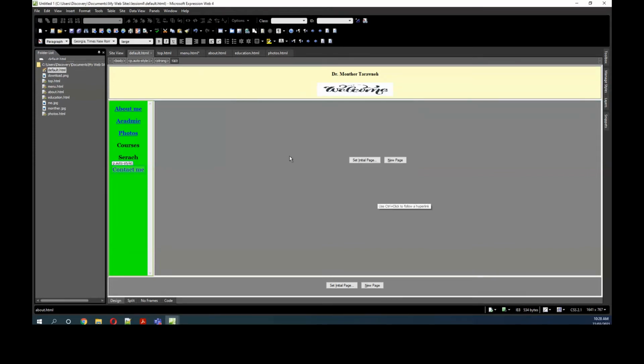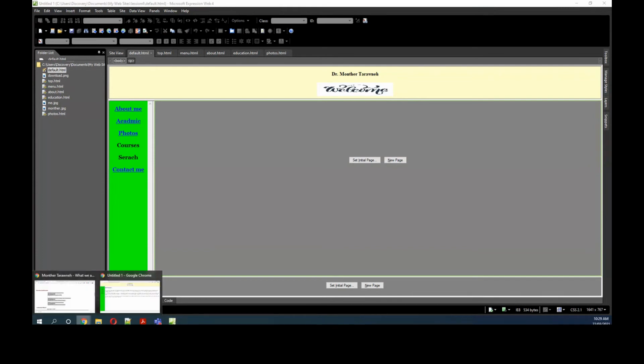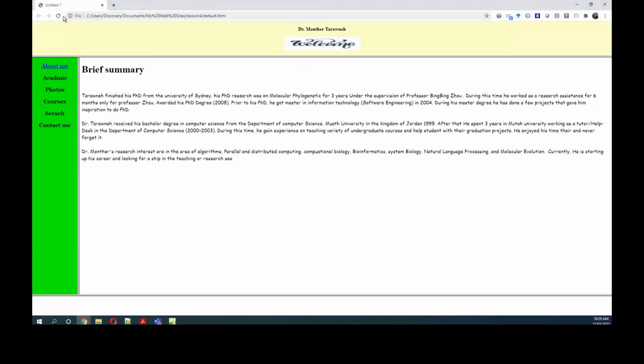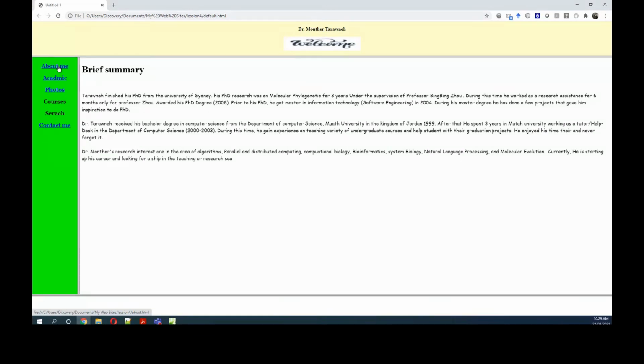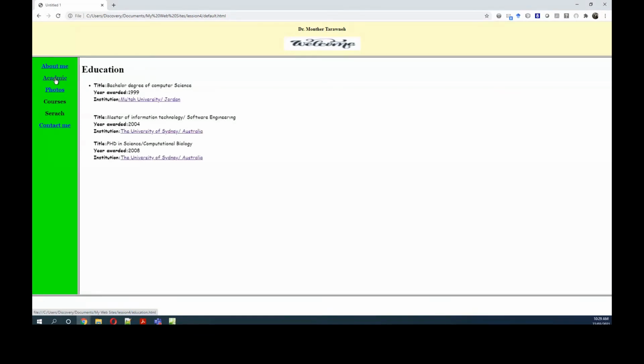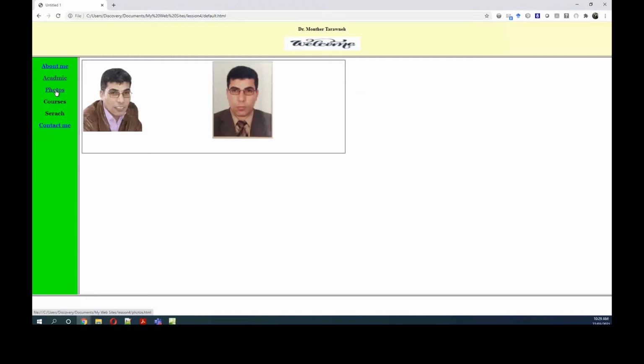And that's it. Now if I save all of the pages and refresh the page from here, you can see the change. If you click About Me, it comes here, click Academic, it comes here, and the photos come here. If you click on Contact Me, that will open the email. So if I click Contact Me, that will open something to write an email.